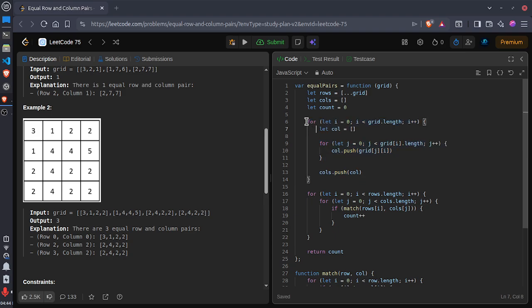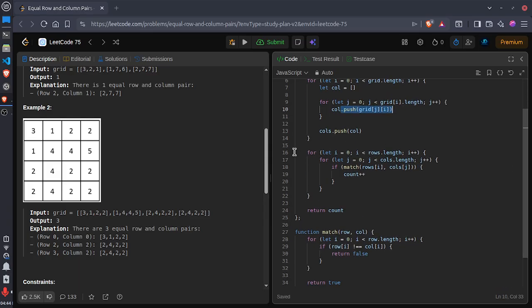Then inside this external for loop, I create a temporary array for one column, and inside the second loop I push col.push(grid[j][i]). Now notice carefully: for normal rows we use grid[i][j], but here I write grid[j][i] because for columns we swap the indexes, which gives us the vertical elements. Then cols.push(col) stores the completed columns. Now compare every row and column here.